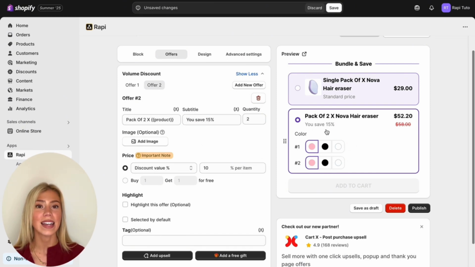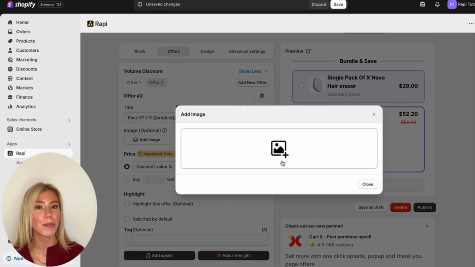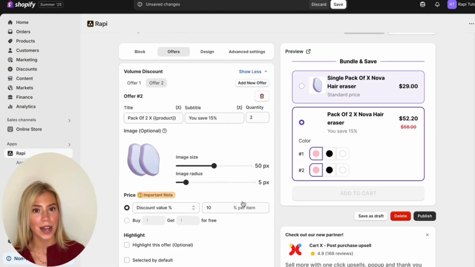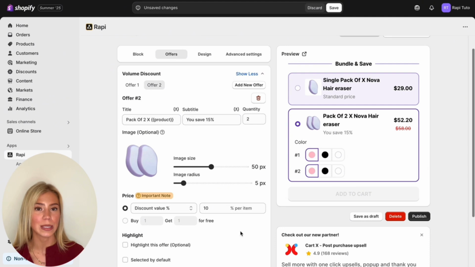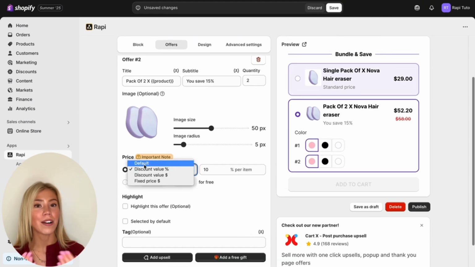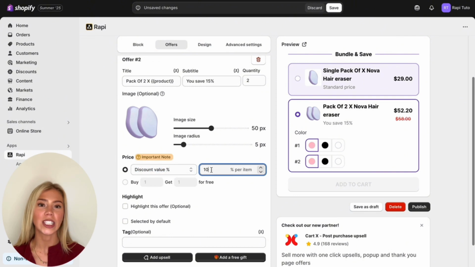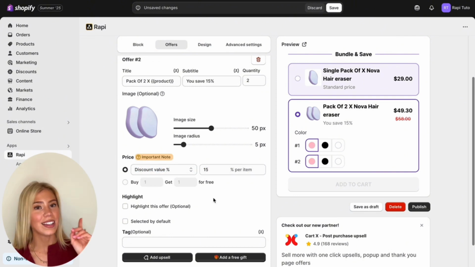We are going to then add another image, which is going to now represent 2 products instead of 1 for this bundle. And when it comes to the pricing of offer 2, it is important to explore the different options available. We have default, discount pricing as a percentage, discount pricing as dollars, or a fixed pricing option. For this tutorial, we'll be demonstrating discount as a percentage and change the amount to 15%. This then calculates the pricing for you, as you can see here.